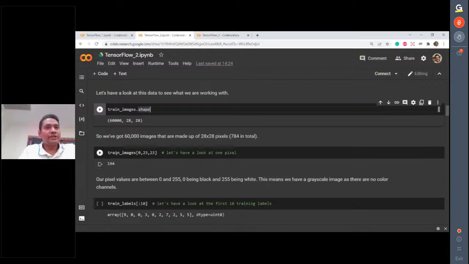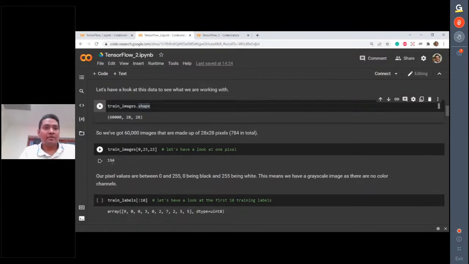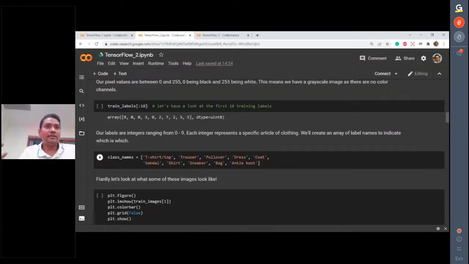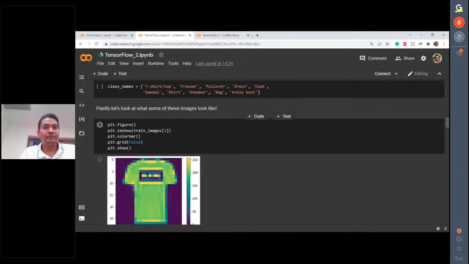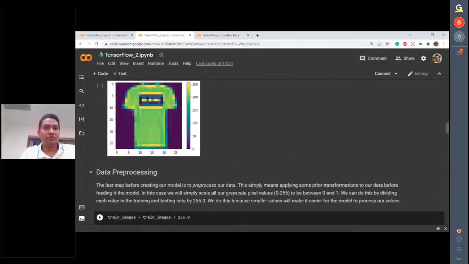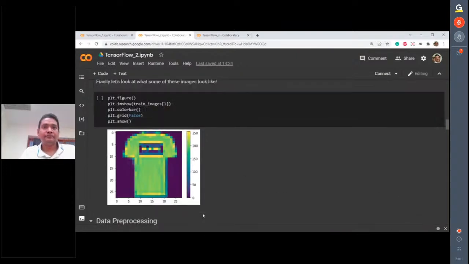So we have got 60,000 images. Train images, just to see what is there in, let's say, the 23 by 23 pixel of the first image. You can see 194. So the values here actually vary from 0 to 255. So basically, in the pre-processing part, you just need to normalize it with 255. So that is what we are doing here.